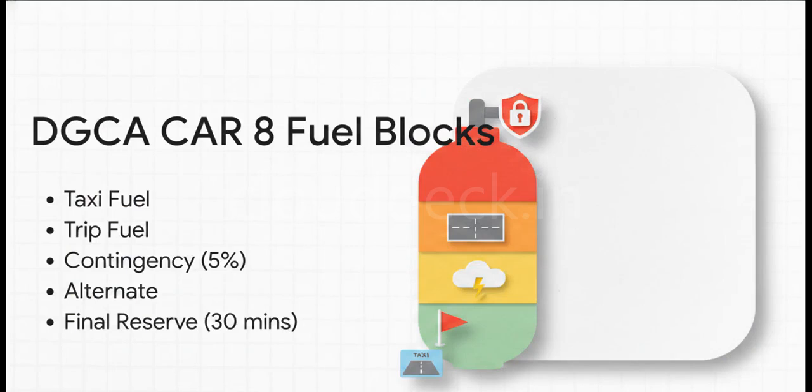But before we can even dispatch that flight, we have to talk about fuel. Under DGCA CAR Section 8, you can't just fill up the tanks and go. Your total fuel on board is legally broken down into strict categories. Taxi fuel to get you to the runway, trip fuel to get to your destination, a mandatory 5% contingency for unforeseen stuff like weather deviations, your alternate fuel, and finally, a non-negotiable 30-minute final reserve. That final reserve, that is your absolute bottom-line survival fuel. You literally must land with it completely intact.